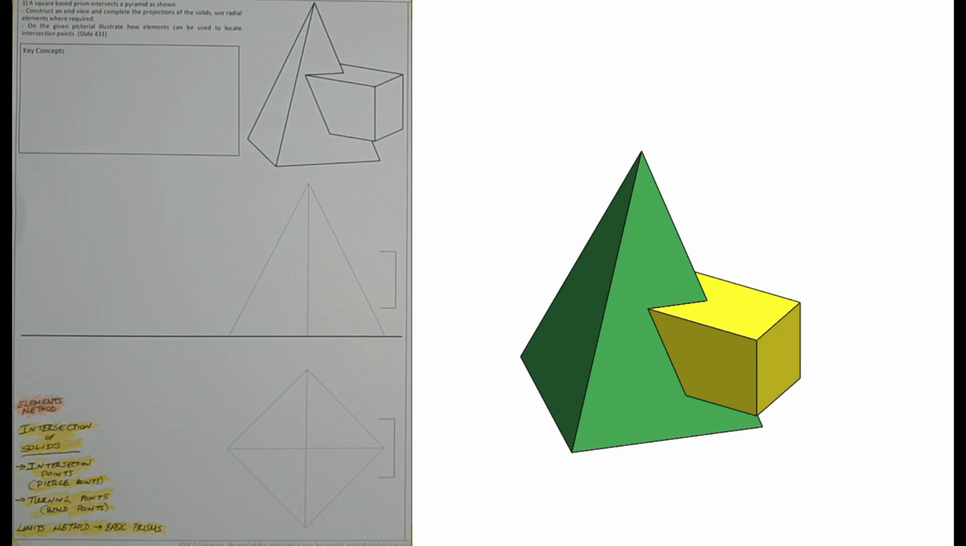Just to briefly look back on our video 1, the topic intersection of solids would also previously have been known as interpenetration. Some of the key terms we came across: a point where a line touches a surface is called an intersection point or a pierce point, and a point on an edge where a surface or face changes direction and the line of intersection changes direction is called the turning point or bend point.